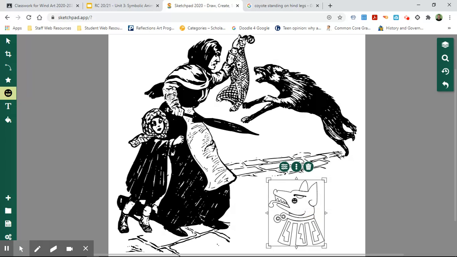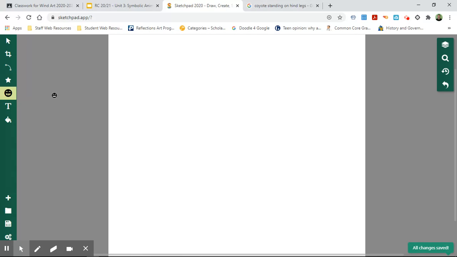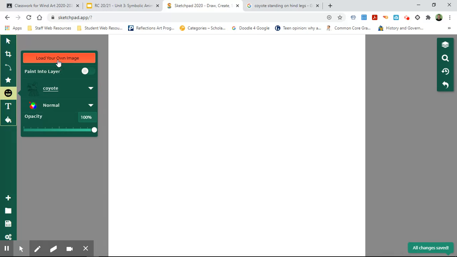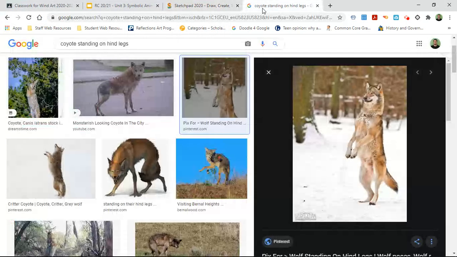So you can't find what you're looking for in the clip art search, because you can do this instead. You can load your own image into your clip art. I don't have anything here yet because I need to save it. So what I'm going to do is I'm going to come over here.